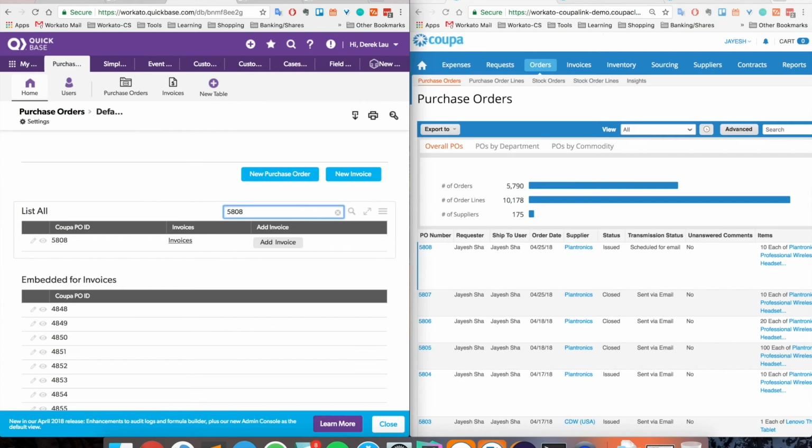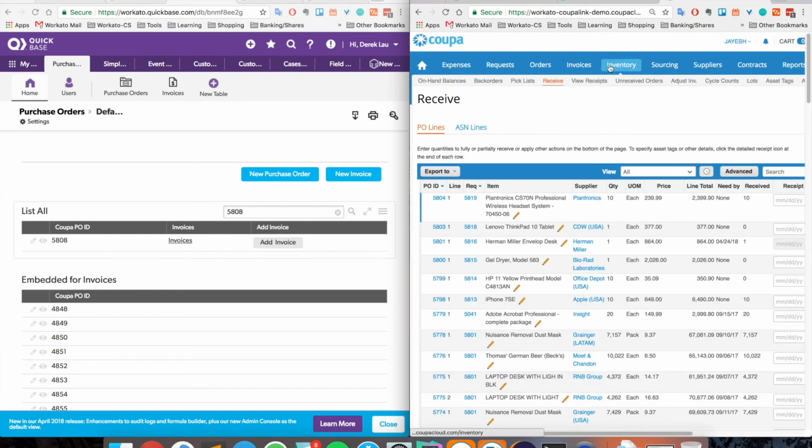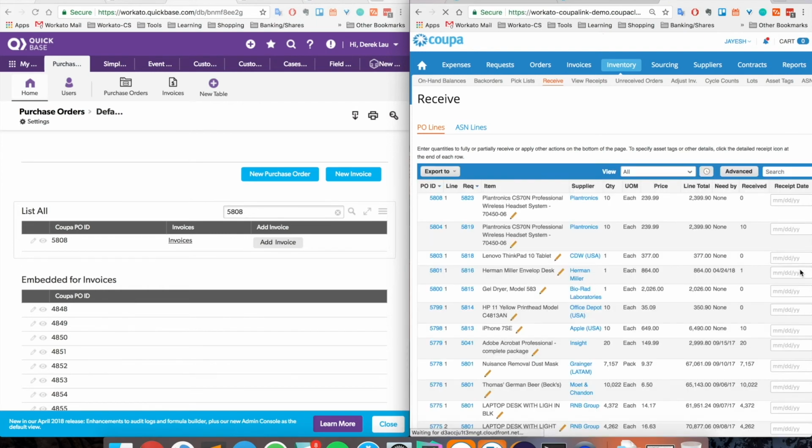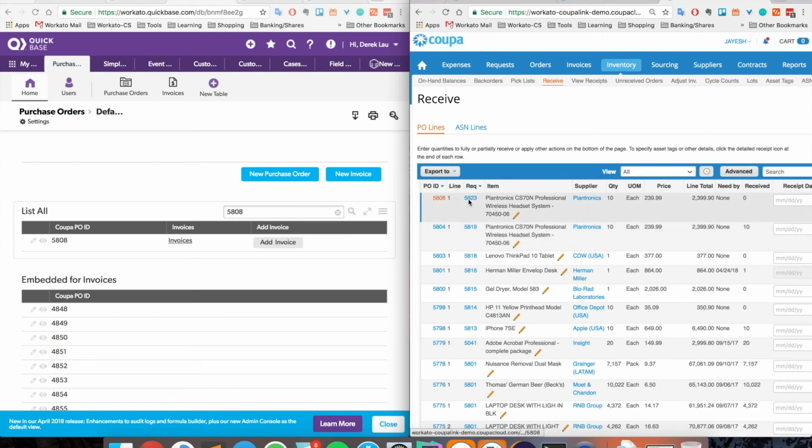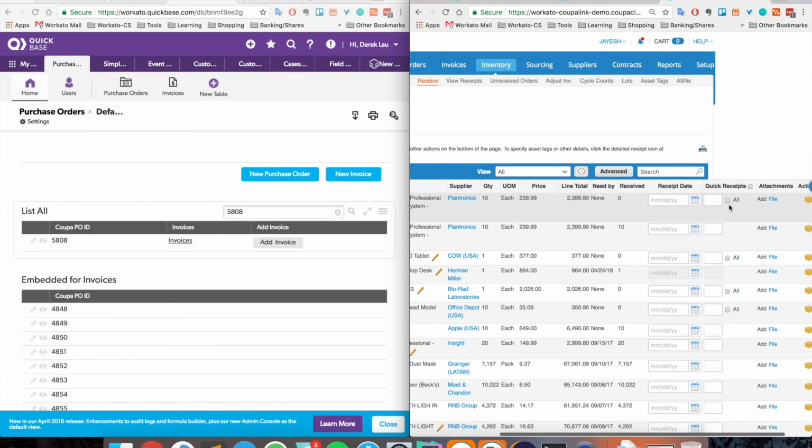and the customer now needs to receive these items. So the way you're going to receive an item is to go into the receive tab in Coupa. So go to inventory and click on receive. And I'm going to do a quick refresh here so that we will see our latest PO 5808. So I'm going to go to 5808. Yes, it's there, and it's for 2,399.9. We're just going to do a quick receipt. So we receive all the items, all 10 headsets.